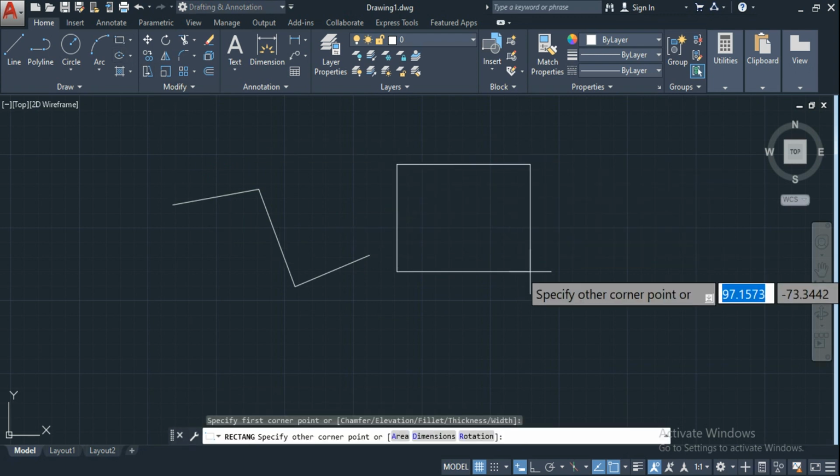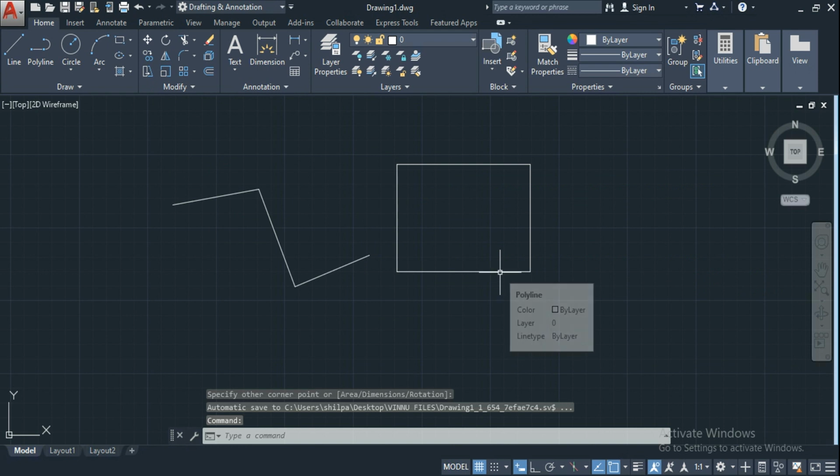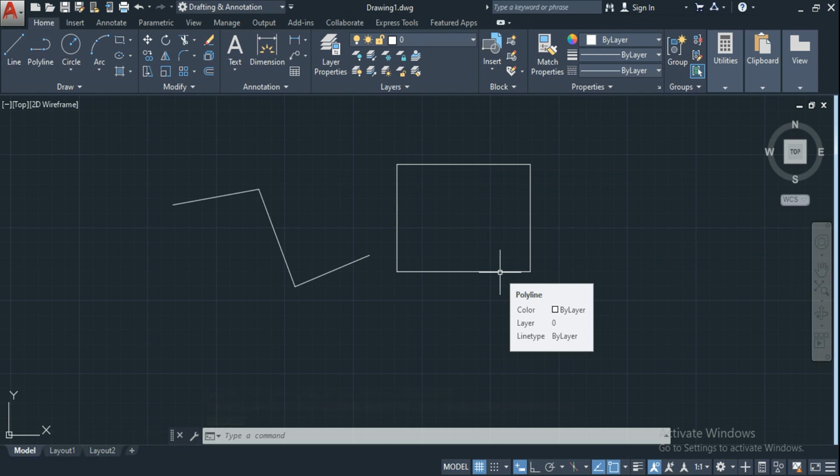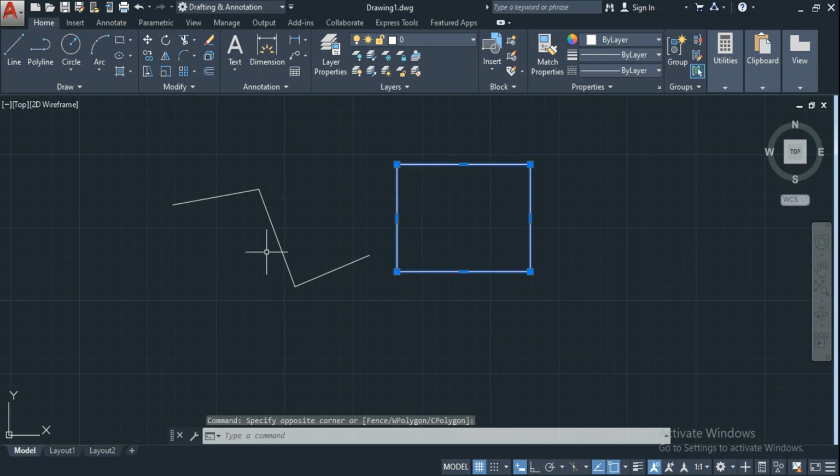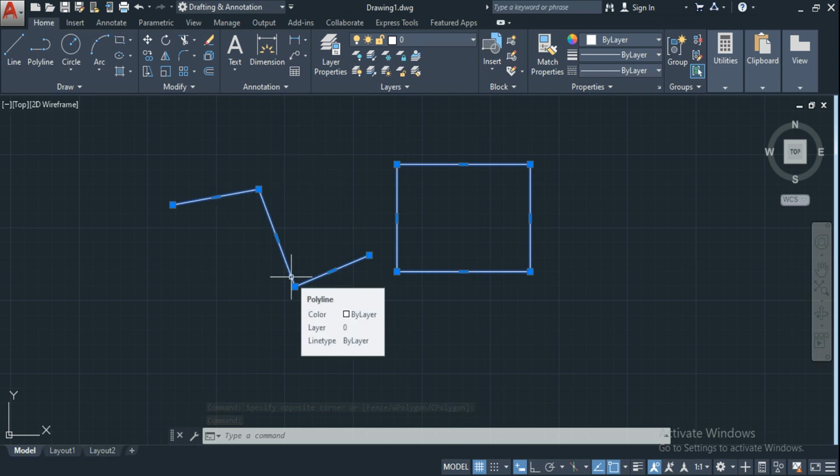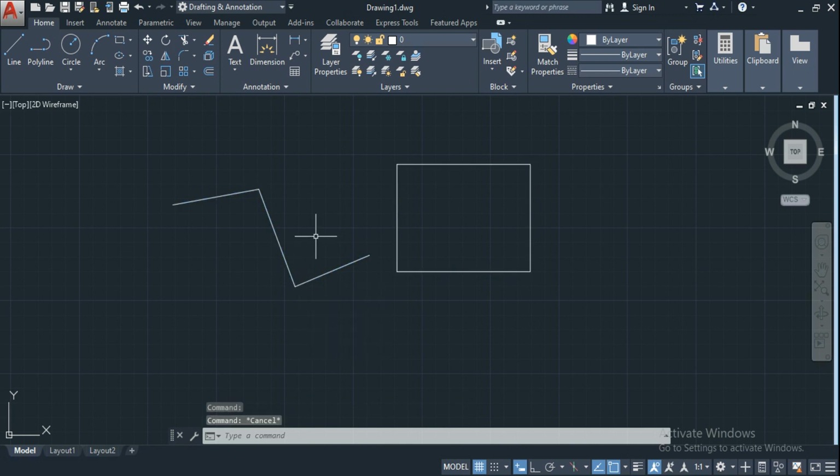If I draw a rectangle and place your cursor on the object, it shows as a polyline. If you draw a polygon, rectangle, polylines, etc., when we place the cursor on the object, it will show as a polyline. If you select this, it is selected as a single object. If I select this one also, it is selected as a single object. If you want to convert that into individual objects, then you can go for explode.